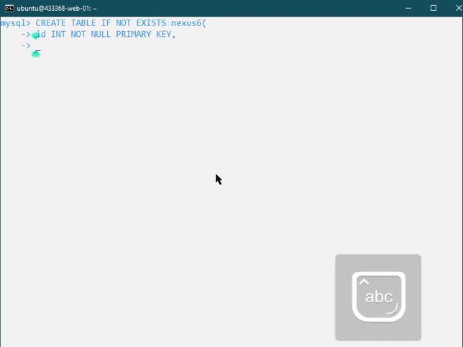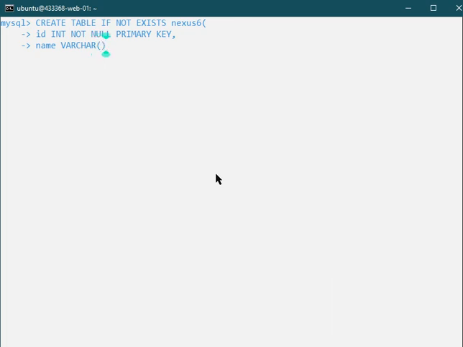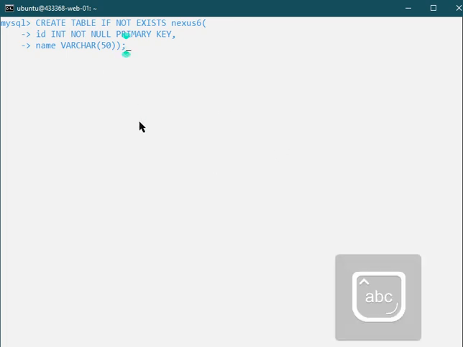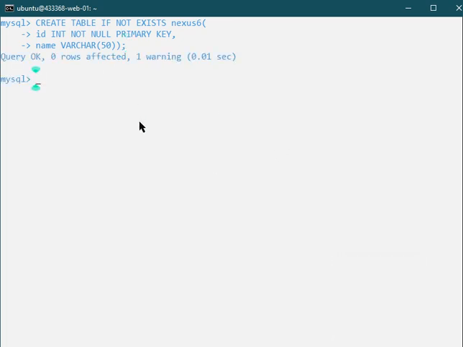Then you also add the name attribute. I'm just going to add varchar. If you want, you can give it 50 or any number that you think is reasonable. Then you close that and you end it with a semicolon. I can press enter and it's okay because the table already exists and these are the same attributes that it has.